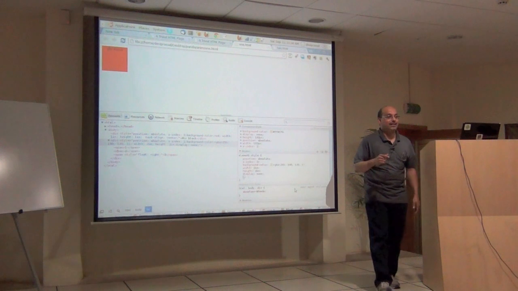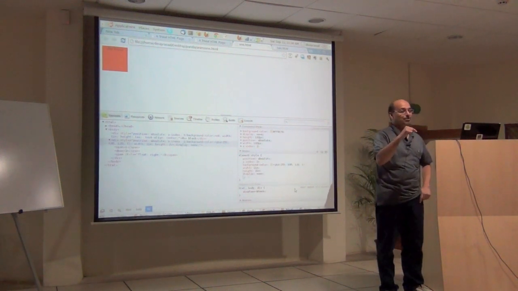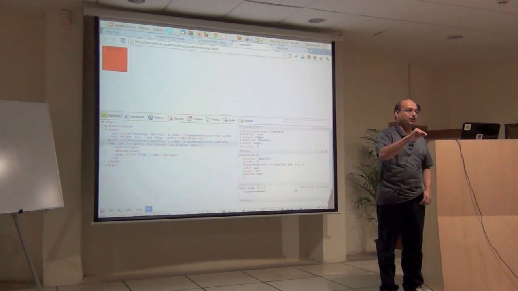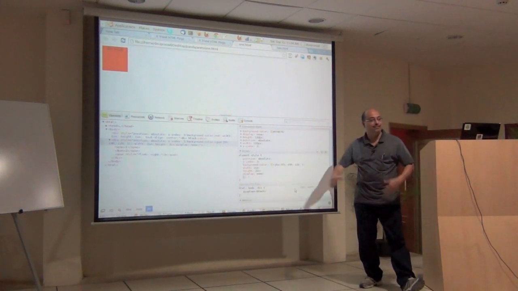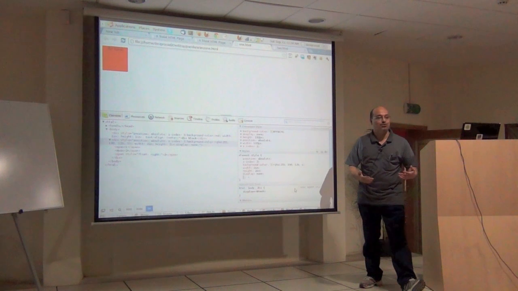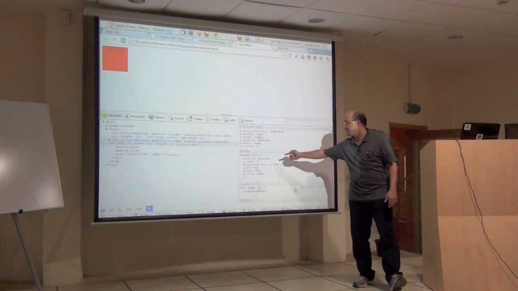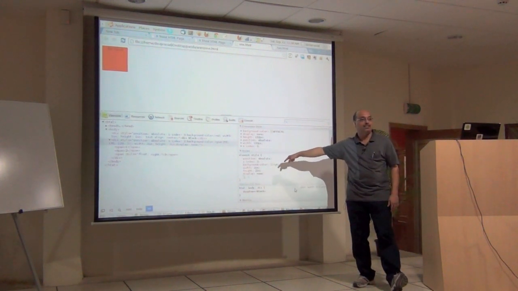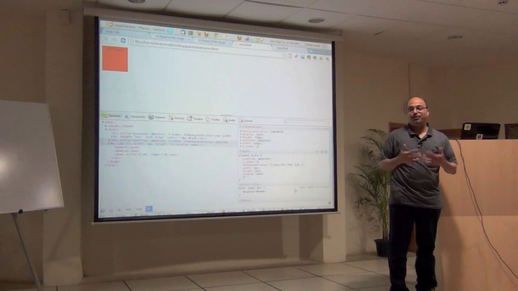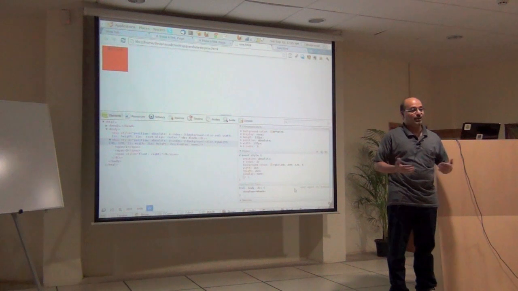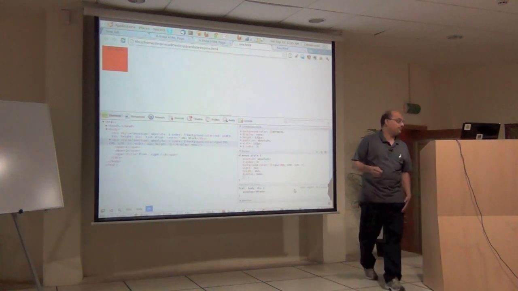Good thing about it is that you can change the styles at runtime. You can use JavaScript to change the style, as we manually did here in the debugging console. JavaScript also can select the elements and then change the style. So when you combine these two things, you get a very powerful way to render your web pages, your content.